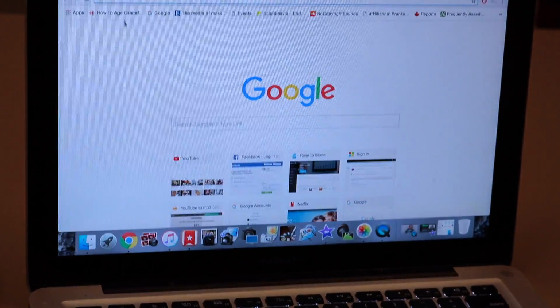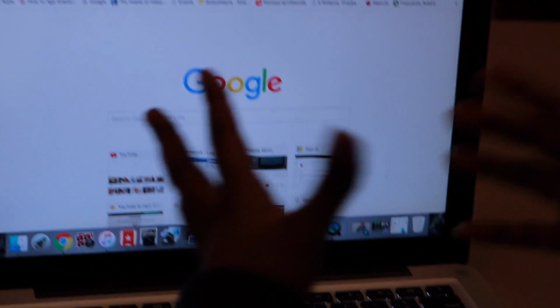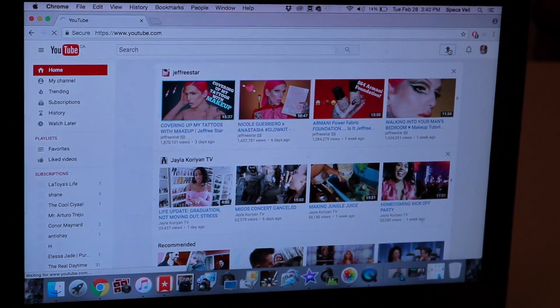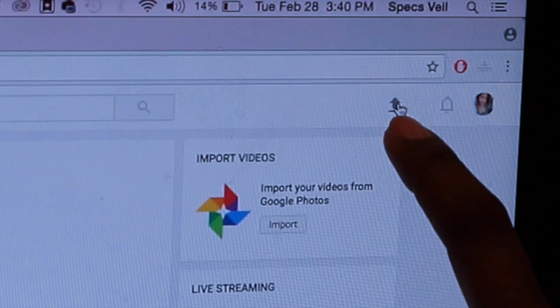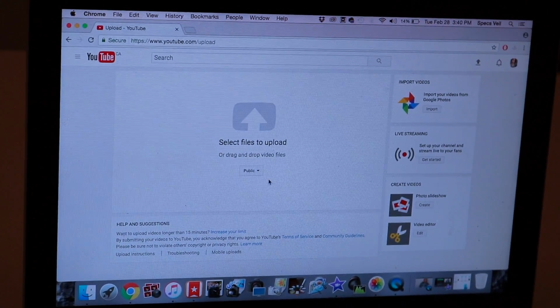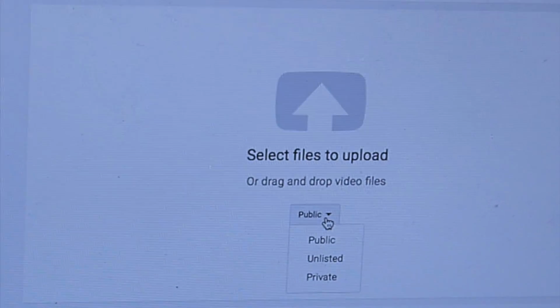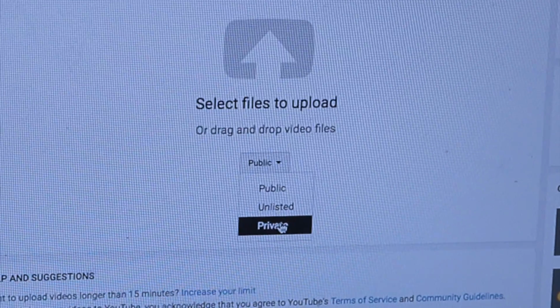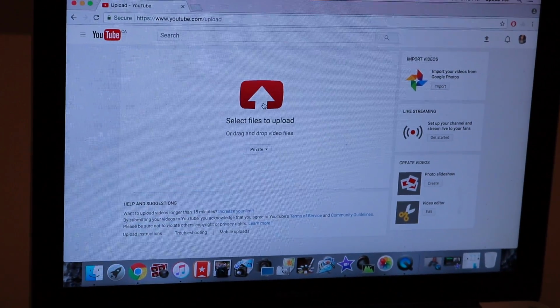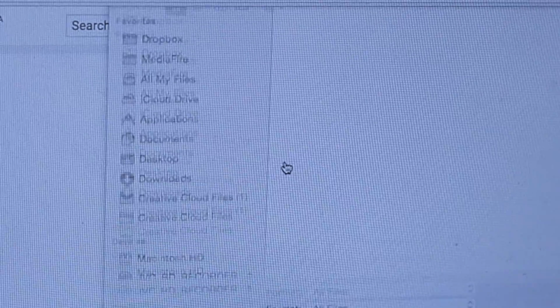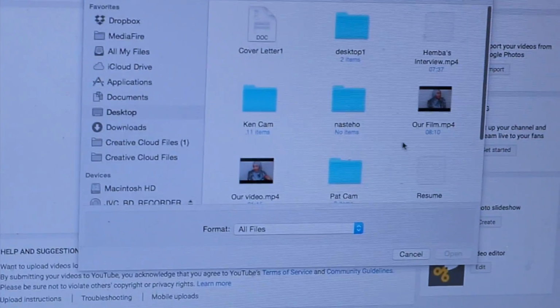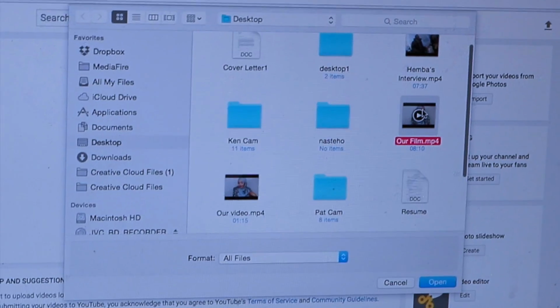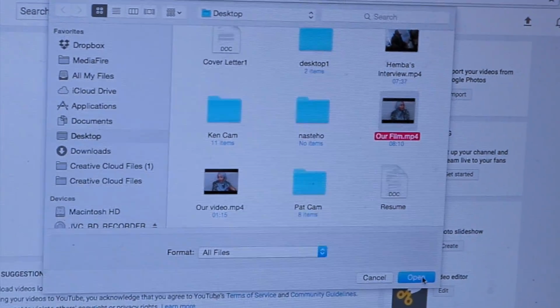How to share your film now onto YouTube. So we're going to go ahead and click upload, which is usually right there beside the user. And let's say I want my video to be private as opposed to public, which is usually the default setting. I go ahead and just click it and scroll down to private, and then click that button with the arrow, and it'll allow me to go and pull up my video, which is right there. I'm going to go ahead and say open.